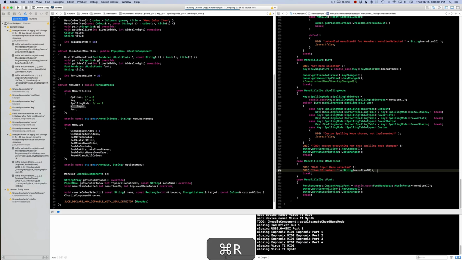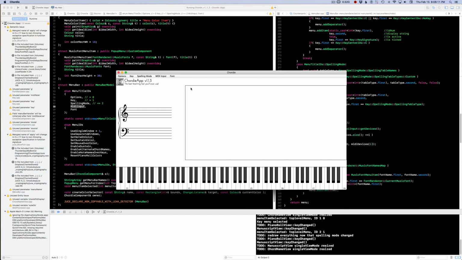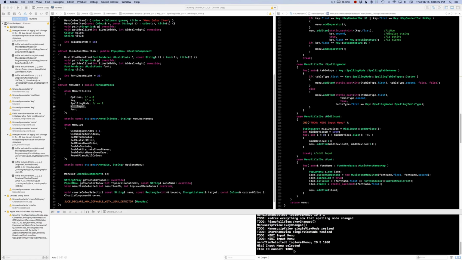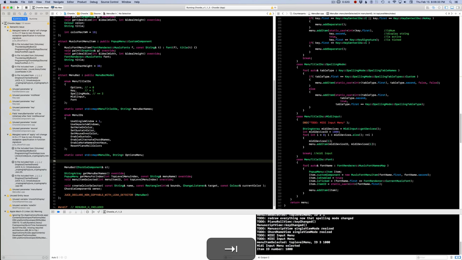All right, let's make sure that is actually what happens. Here we go. Let me click on one of these. We'll do euphonics, MIDI port 3. MIDI input item selected, item ID number 1,000. Okay, great. So what we can do now is give ourselves a constant. We'll do const int MIDI device ID equals 1,000.